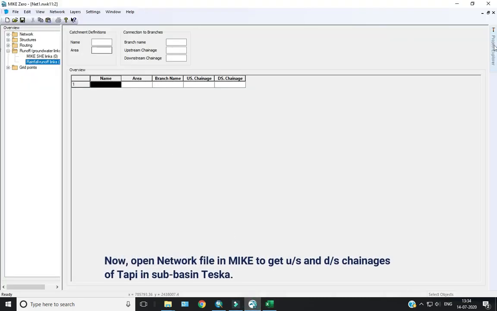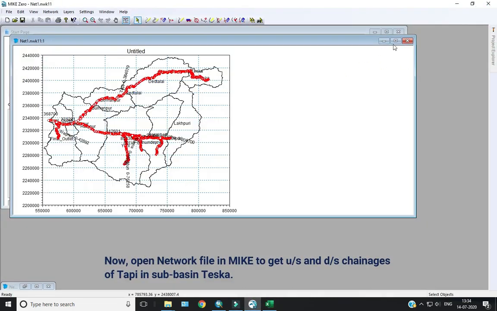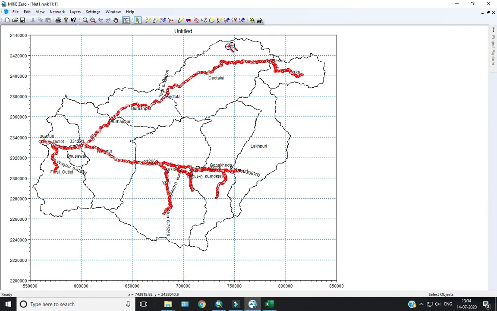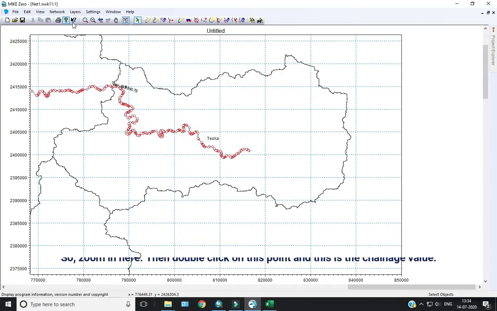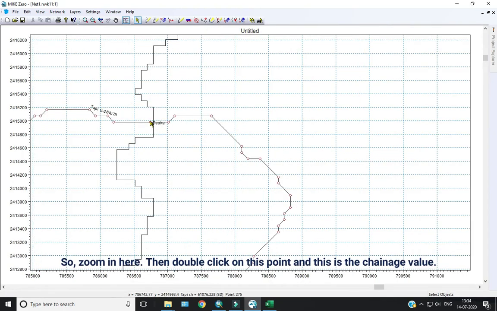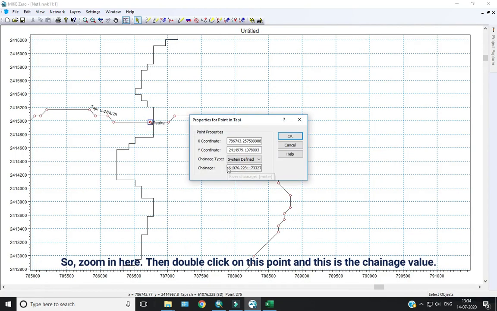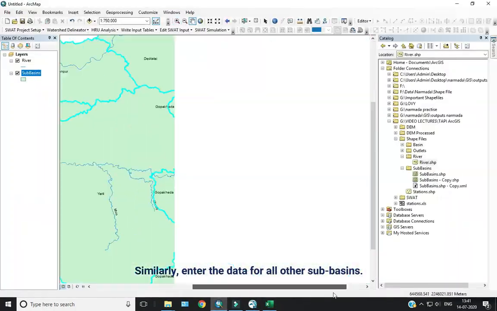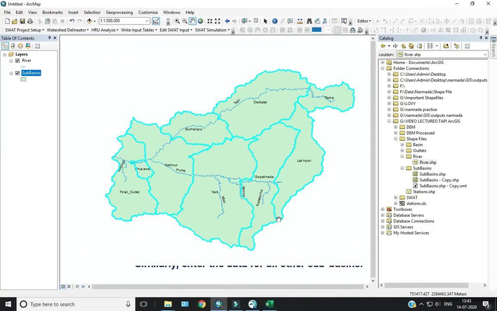Now, open network file in MIKE to get upstream and downstream chainages of Tapi in subbasin Tesca. So, zoom in here, then double click on this point, and this is the chainage value. Similarly, enter the data for all other subbasins.